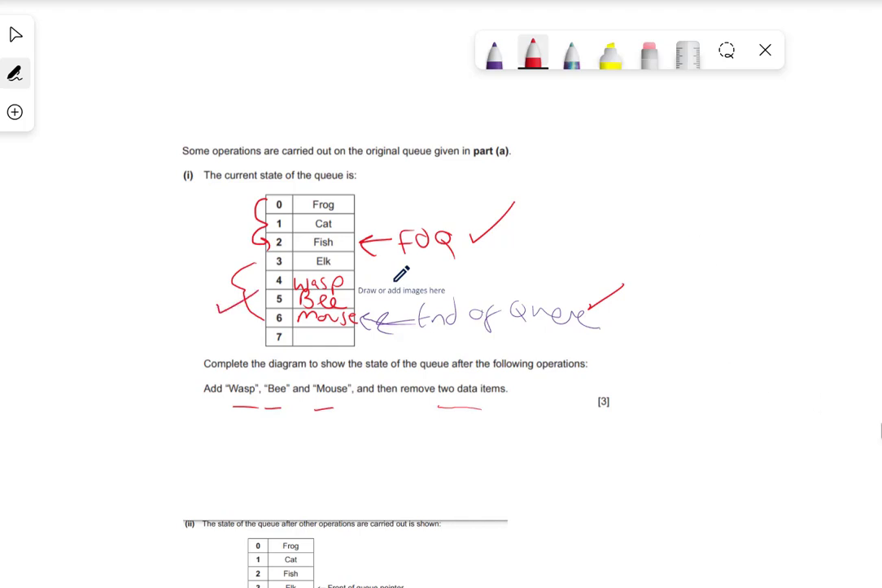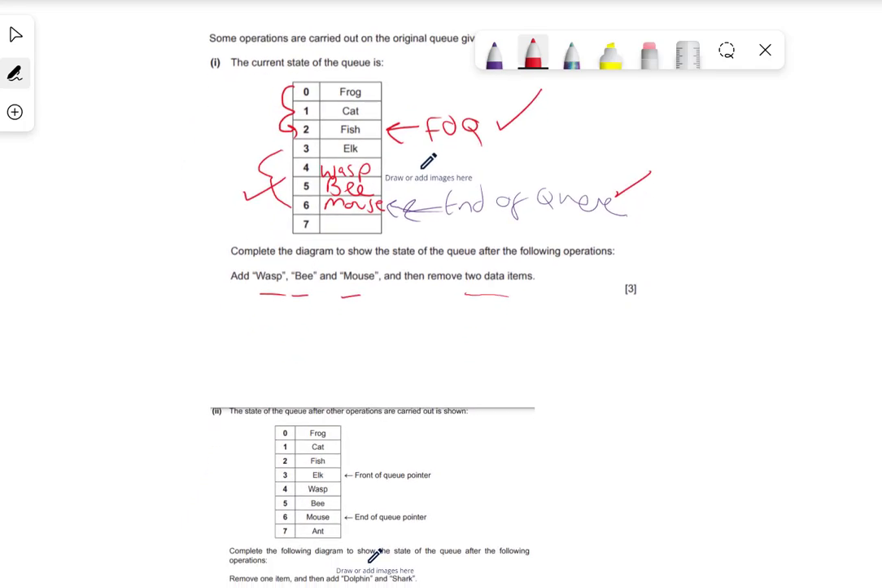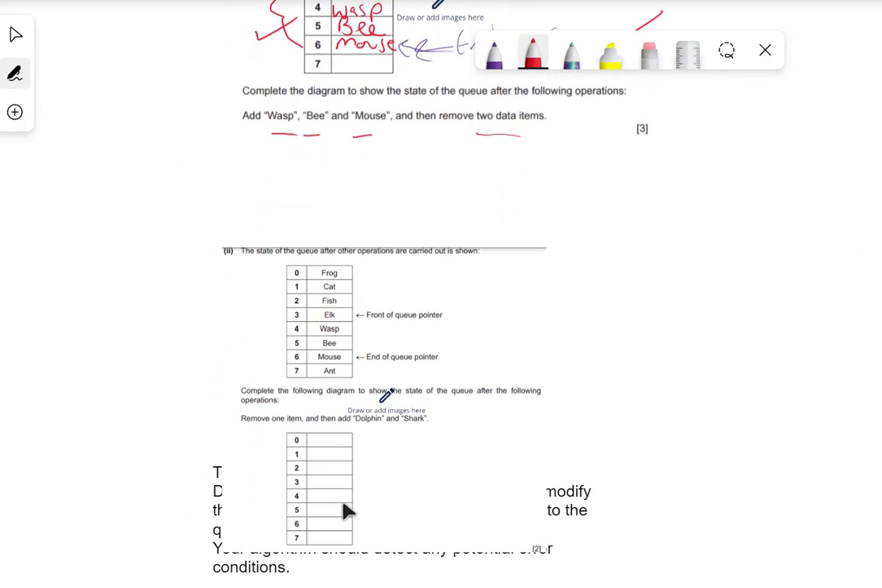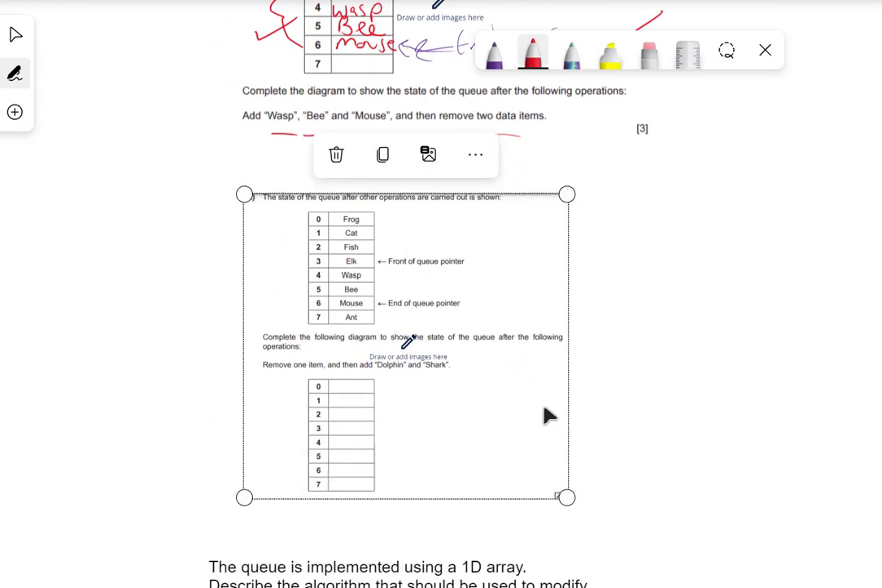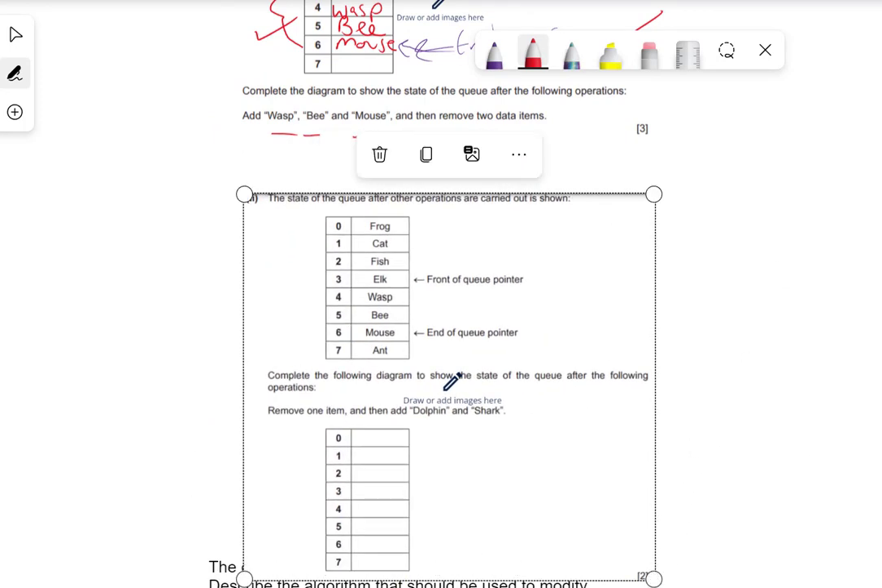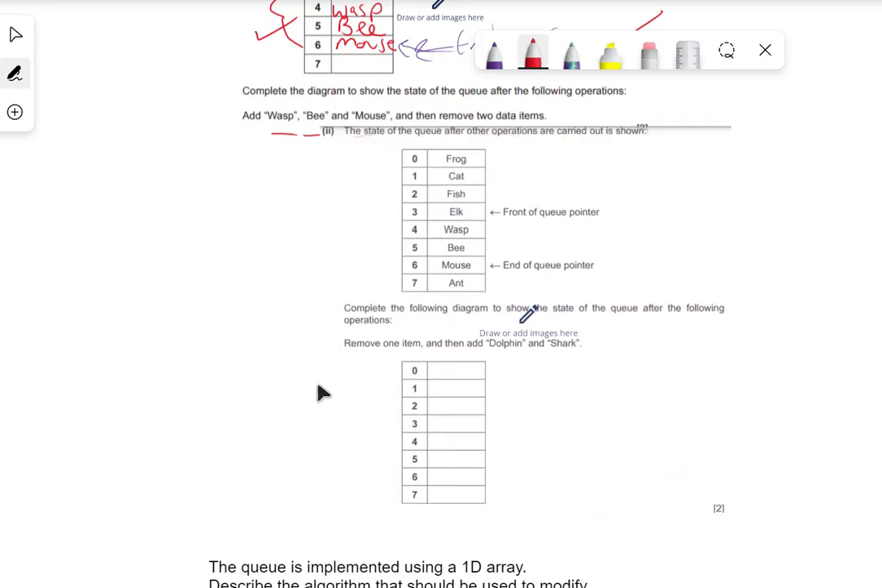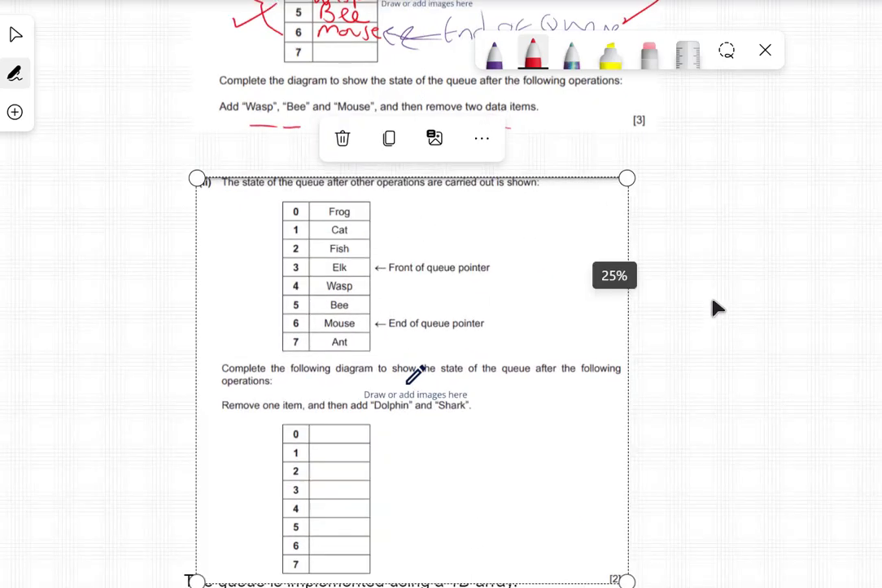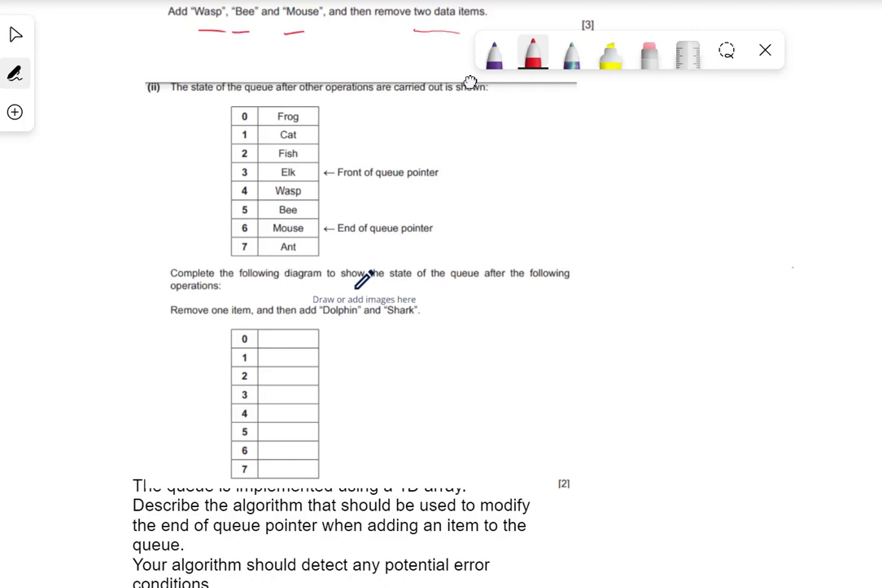Okay, interesting. Let's move down. Let me move out of the way. Let me make this a bit bigger. So pause the video and give this one a go. So the state of the queue after the other operations are carried out is now this. Complete the diagram to show the state of the queue after the following operations. Remove 1 item, then add dolphin, add shark.